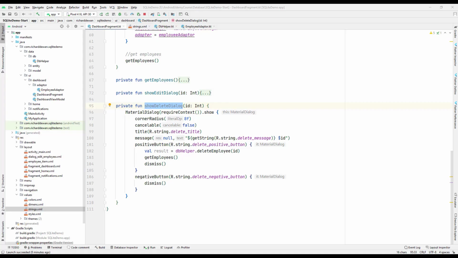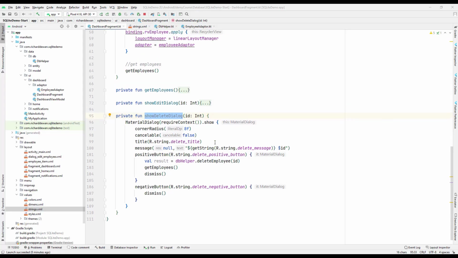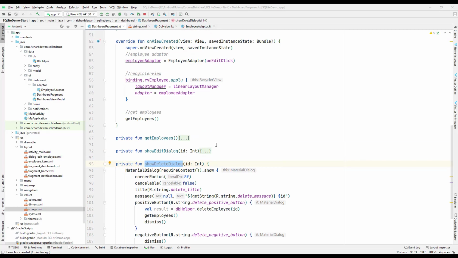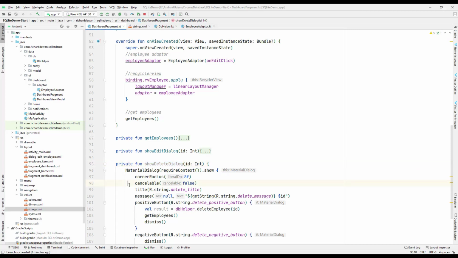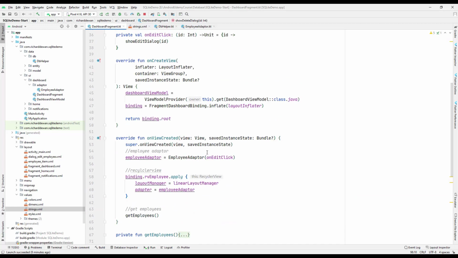Yeah, hello there and welcome back. So let us continue. I had given you a homework or assignment to show this particular dialog box when you click on this delete button, and I hope you were able to do it. And if you were not able to do it, that's fine. So let me go and show you how to implement that one.